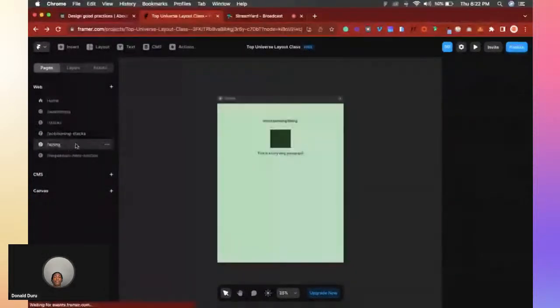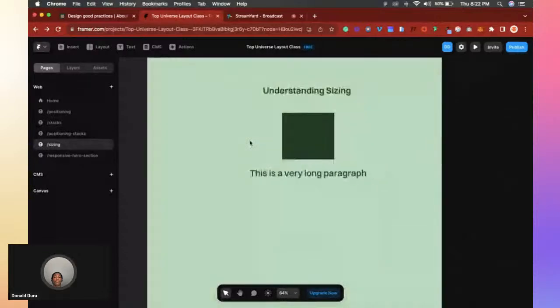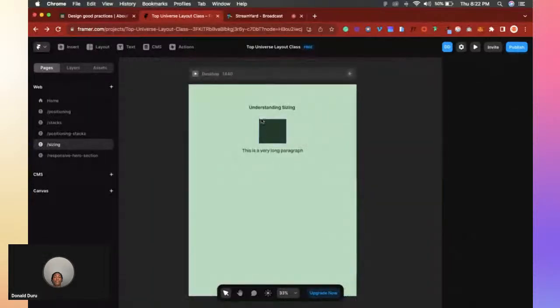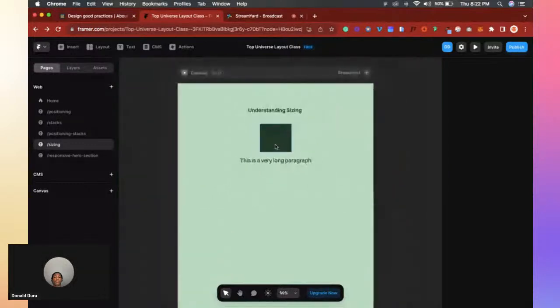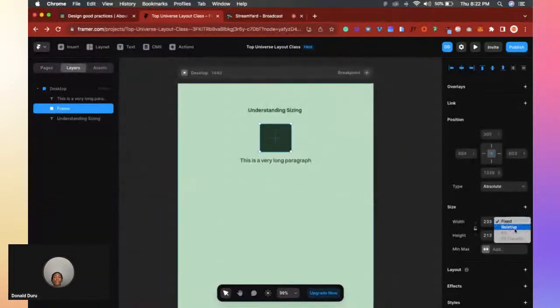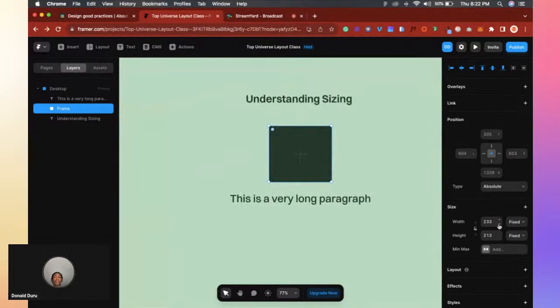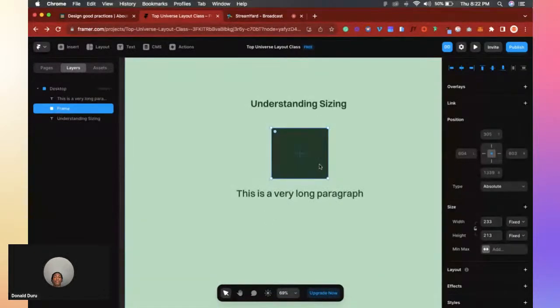So let's go back to sizing. So now, understanding sizing, we have different types of sizing. We have the fixed sizing unit, we have the relative, we have the fill, and we have the fit content. So fixed sizing units are just basically pixels, like the ones you use in Figma. So for example, this box is 233 pixels, and that's just that for the box, right?